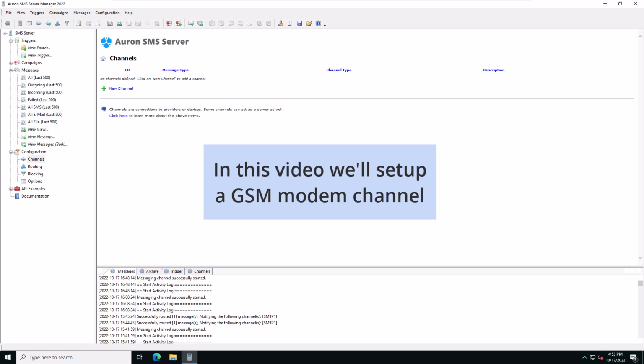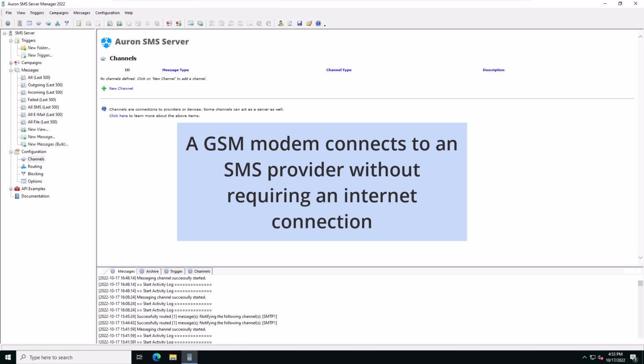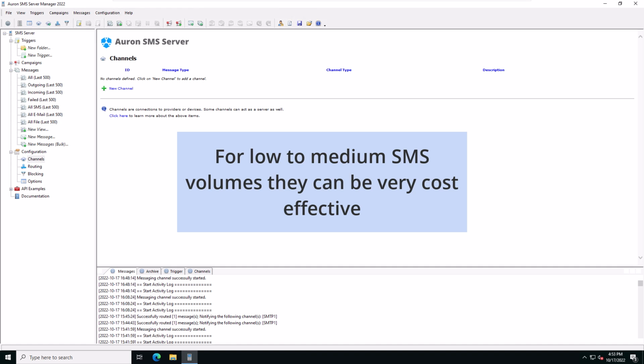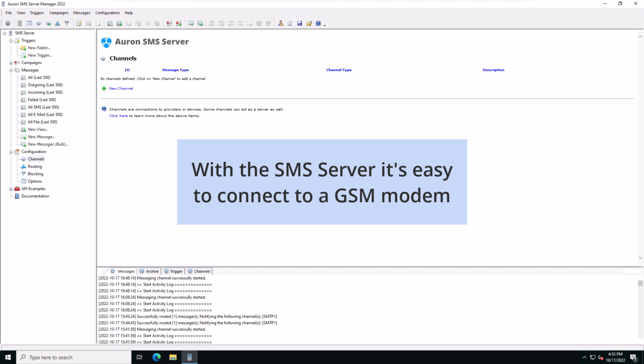In this video, we'll demonstrate how to set up a new GSM modem channel. We'll also quickly walk through some of the most important settings. A GSM modem is a way to connect to your SMS provider that doesn't require an internet connection. For low to medium volumes, they can be very cost effective. With the SMS server, it's easy to connect to a GSM modem or to multiple GSM modems simultaneously.